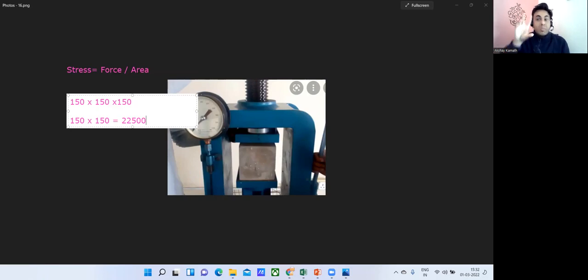In this way, we have to prepare 3 specimens, because with the help of 1 specimen, it's quite difficult to come to a conclusion, because concrete is not a homogeneous mixture. It's a heterogeneous mixture. Heterogeneous means it is made up of cement, coarse aggregate, and sand. We are adding water to that. So all these are different materials.